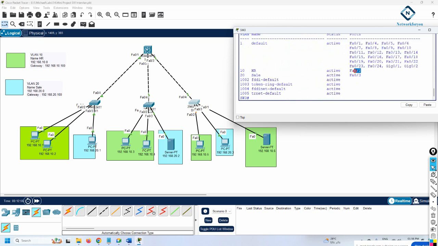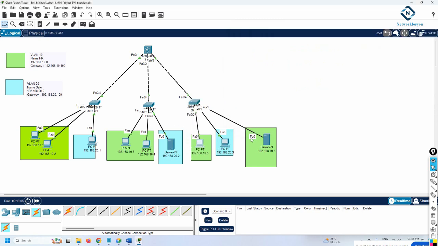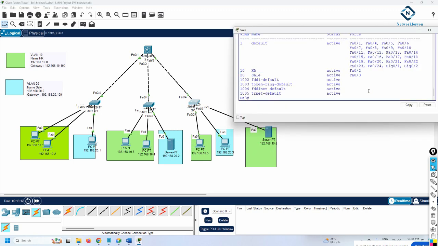Here I missed something, I think. Here, if you see, F0/2 is in VLAN 10, and what is this? F0/3. So by mistake I did something wrong here. Let's do it again.